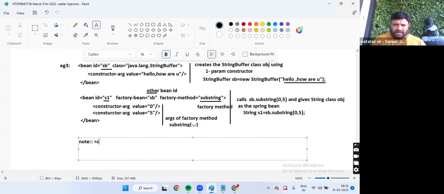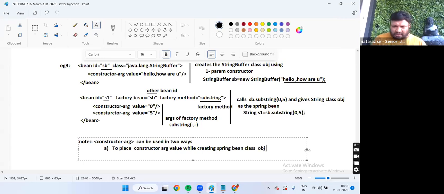Note, guys, the constructor-arg tag can be used in two ways. What is there, guys? First, to pass constructor arg values while creating a Spring Bean class object using a parameterized constructor.